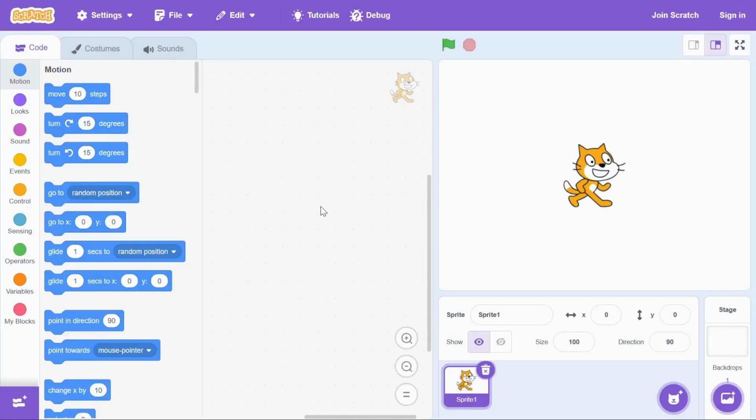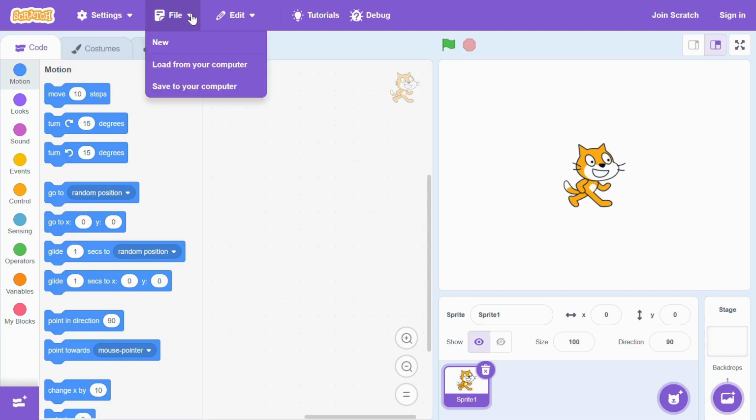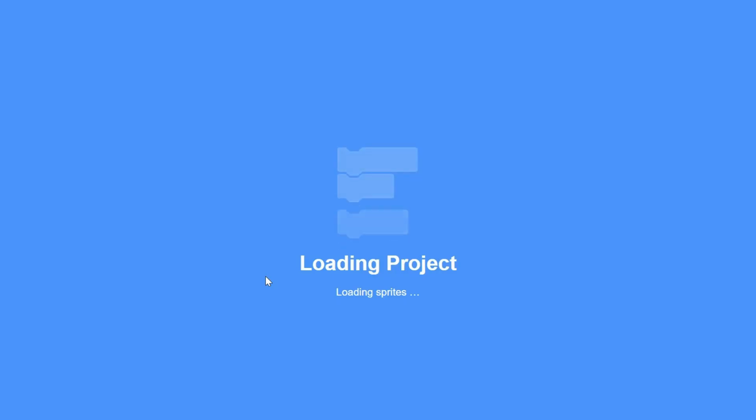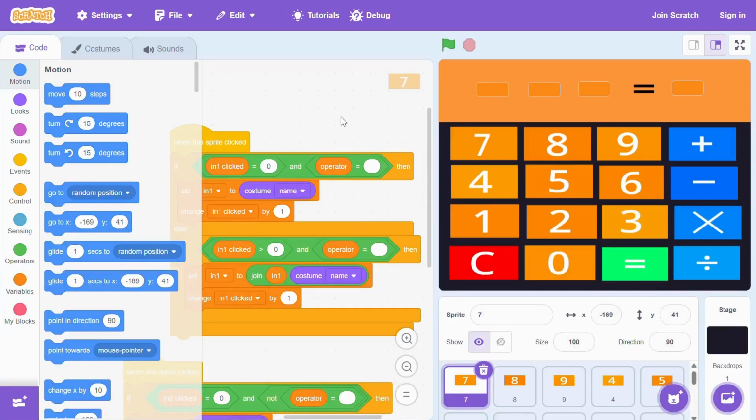Alright, so I have Scratch opened on my browser and I'm going to load the calculator app we built in the previous video. Now, if you are wondering which calculator app I'm talking about, it means you skipped that video and you need to go back and watch it so you can follow along with this video. I'm going to click File and click Load from your computer. And I'm going to load the calculator app, and I hope you saved it. If you did not save it, it means you have to rebuild this again. So I'll click open to load it on my browser, and here we have our calculator.